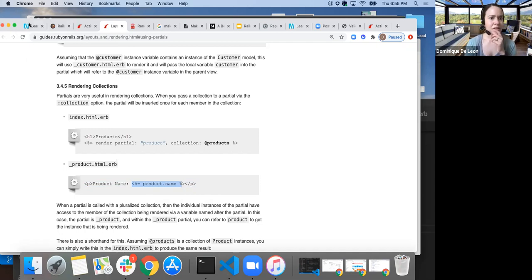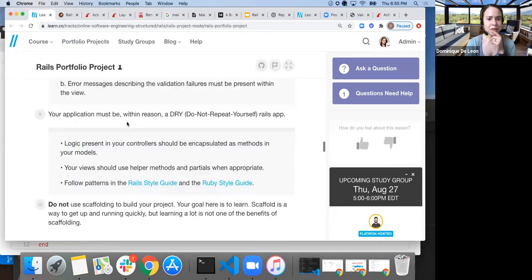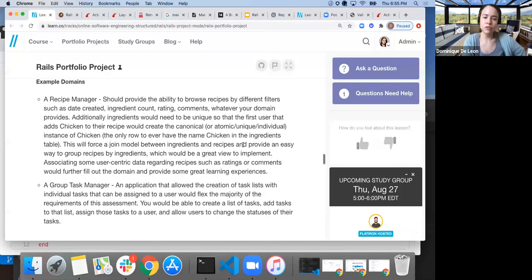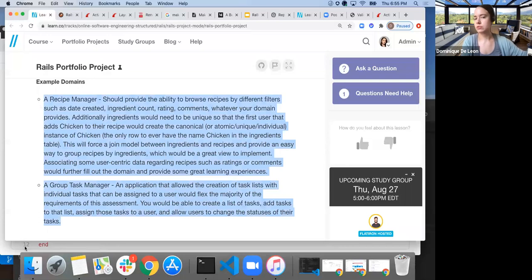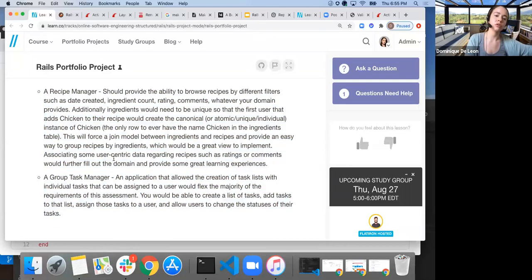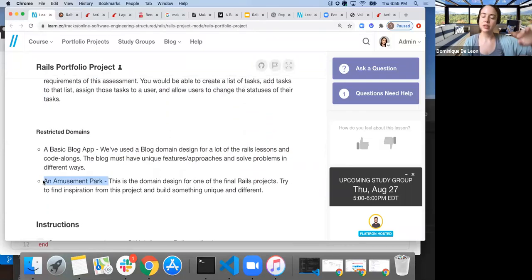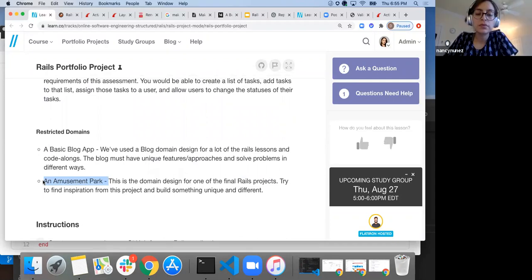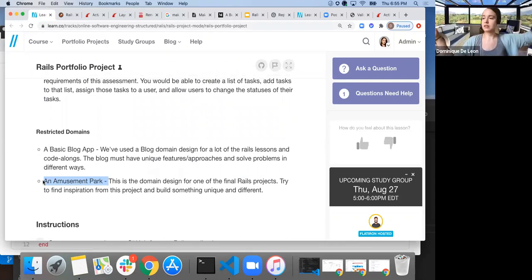The last thing, so that I don't forget myself. They give you some examples. These are okay to use. Your project can be variations on those. You cannot do anything like amusement park, right? That's the heavy duty lab that comes up at the end of the section, right? So you can't use that domain because they basically taught you exactly how to do that.